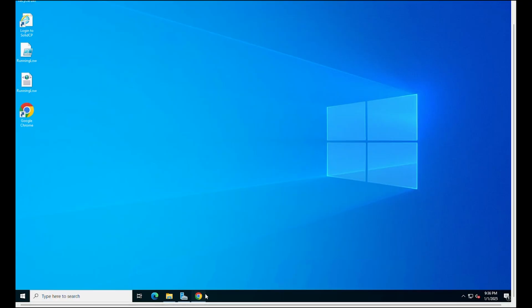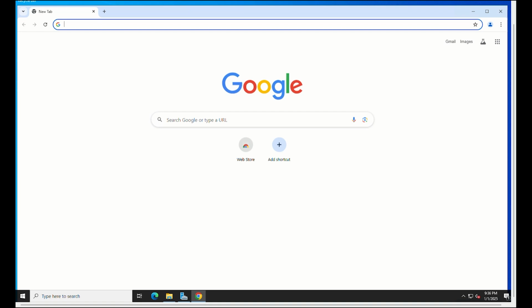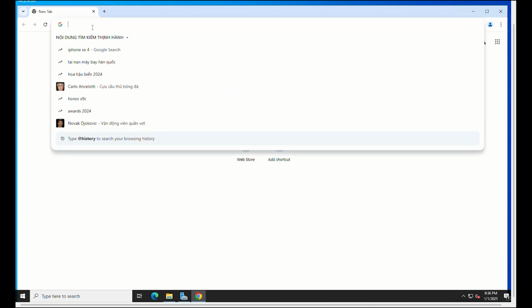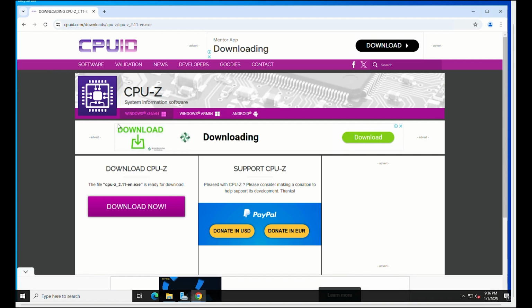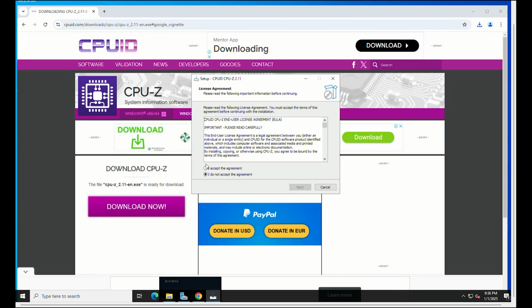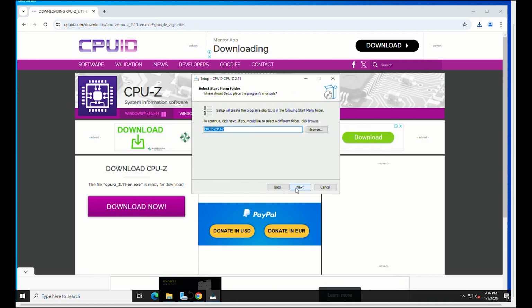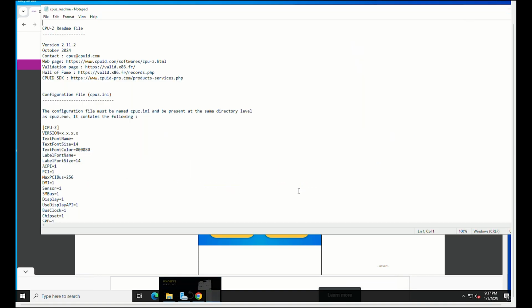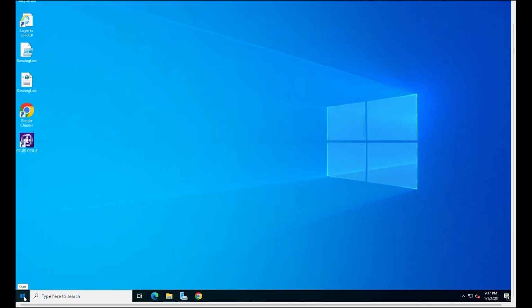CPU-Z is a free, lightweight application that provides detailed information about the system's hardware. It details the CPU, caches, mainboard, and memory, RAM. First, download and install CPU-Z. After that, open it.